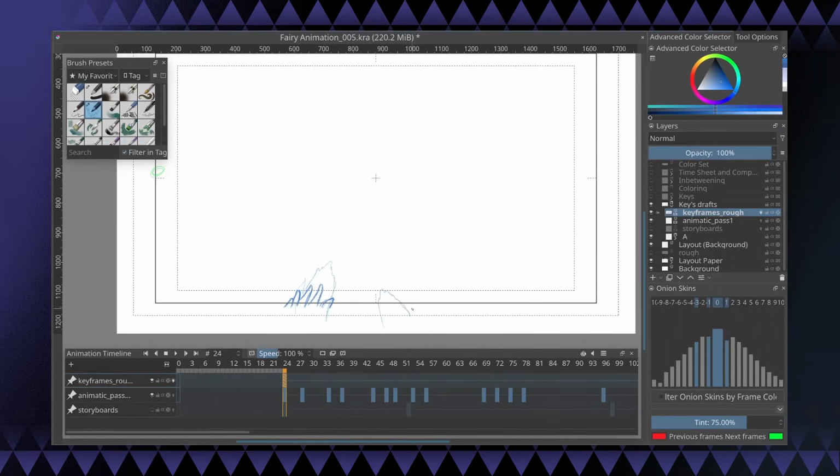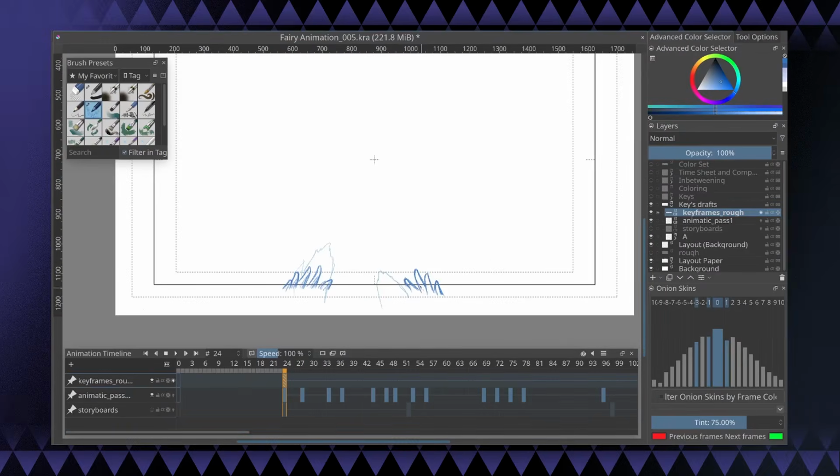For the animatic, I was still drawing very fast and loose, but now with a lot more intent. This stage was for nailing down the fairy's movements and positions in camera, and to get the timing just right.